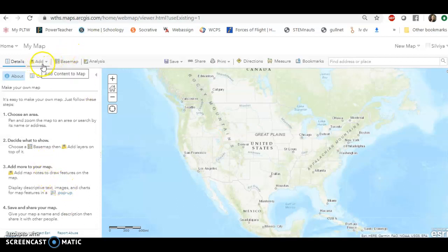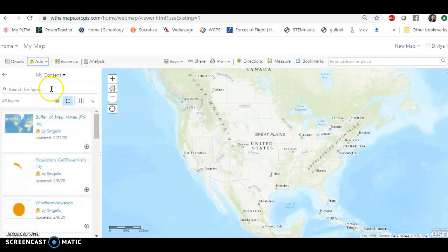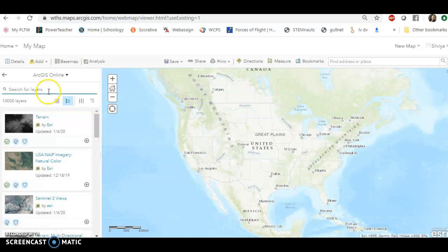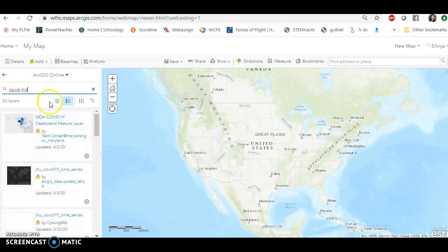I'm going to click on add, and I will search for some layers online. I cannot search in my content. Instead, I would like to see if ArcGIS Online has some layers for COVID-19 in Maryland. I'm going to type in COVID Maryland.